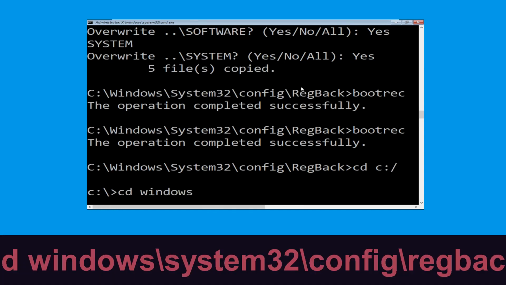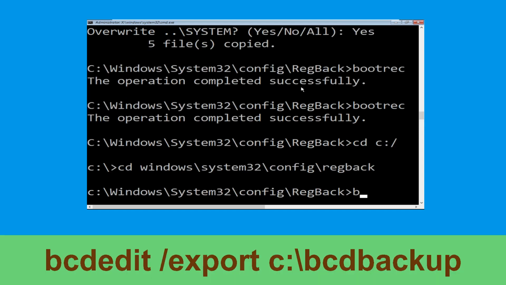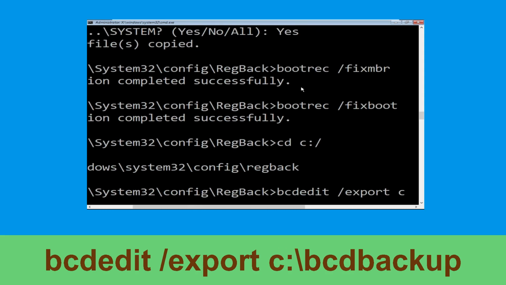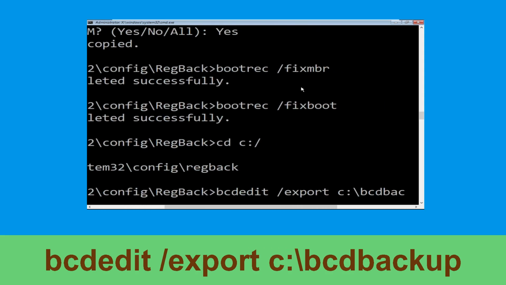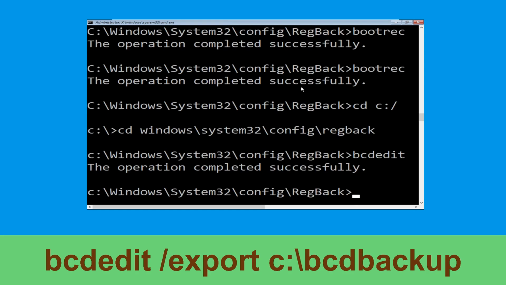Let's execute this command. Type cd space windows/system32/config/regback. Then simply we need to hit enter to execute this command. Now type this command bcdedit space /export space c:/bcdbackup. Then hit enter.